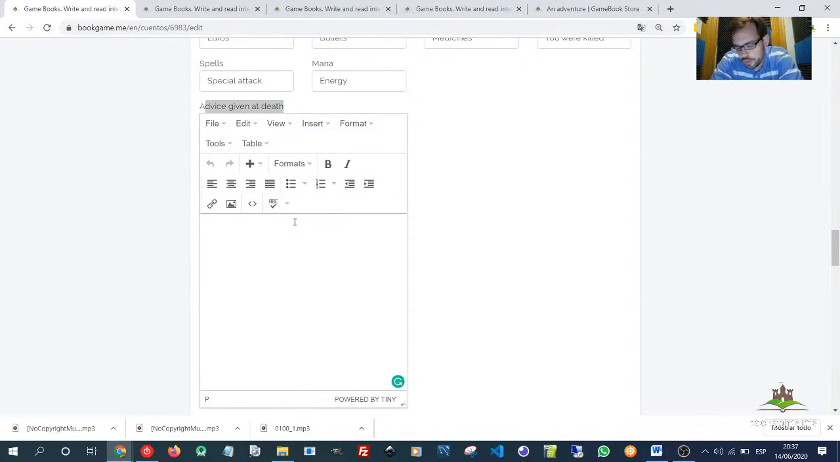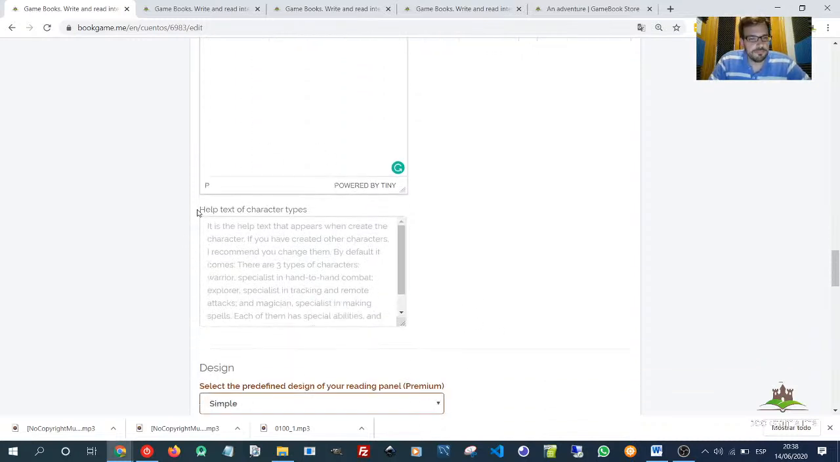Maybe, for example, in the case of your game book that has special things, you want to change this text to define or say another thing. You filling this text, you can do that. More things: help text of character types. In the game book that you have changed the professions, warrior, explorer, and wizard, that are the professions that appear by default.